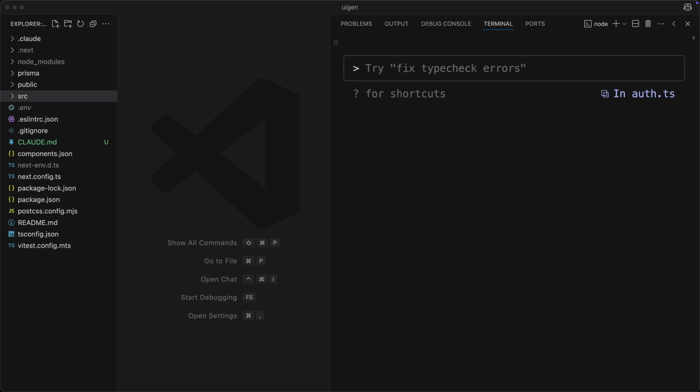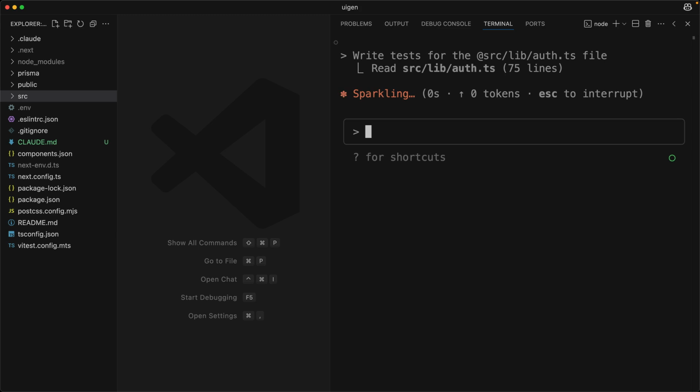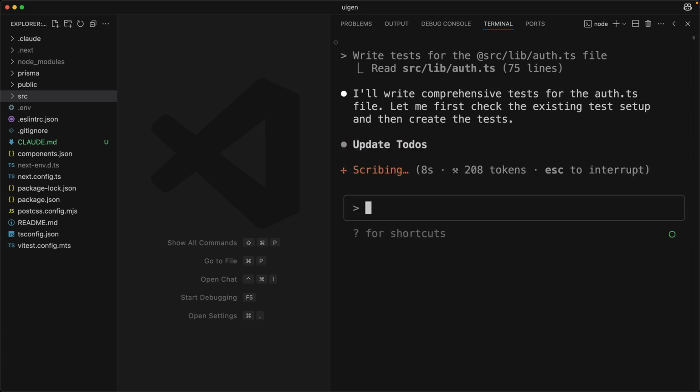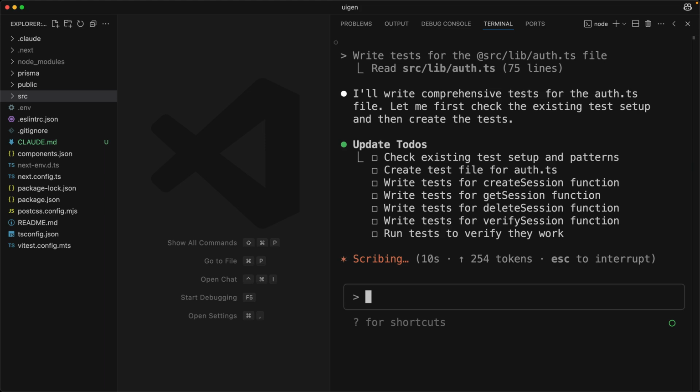In this video, I'd like to show you a couple of different techniques for controlling and directing the flow of conversation. Here's a basic example right away. I'm going to ask Claude to write tests for some functions written into an authentication file. Claude quickly comes up with a plan for authoring several different tests.